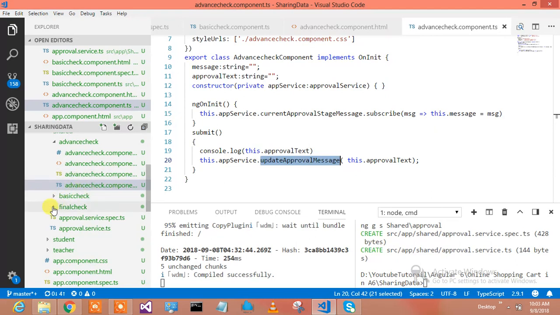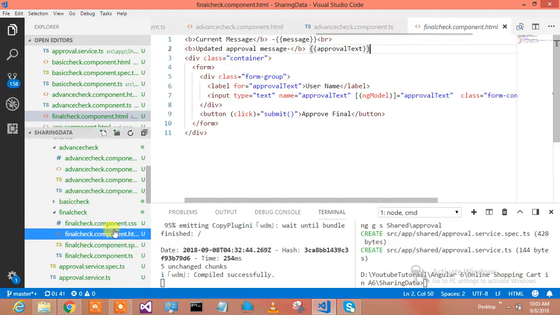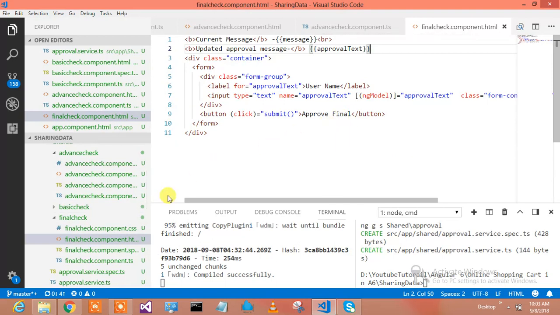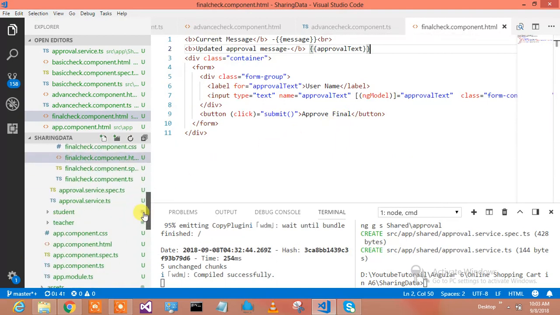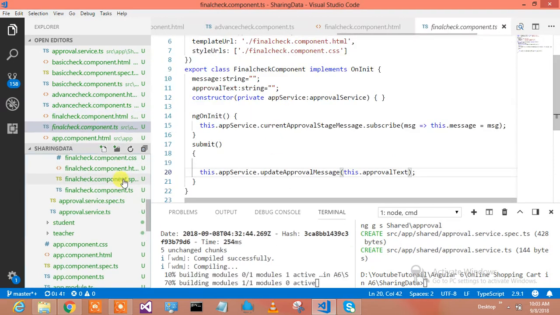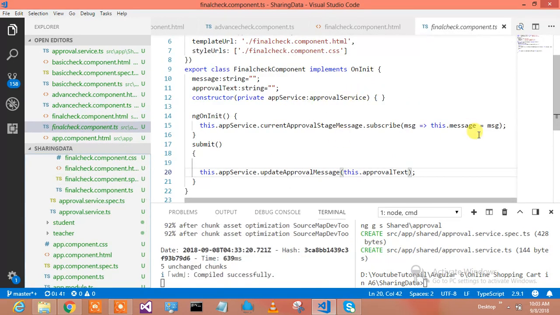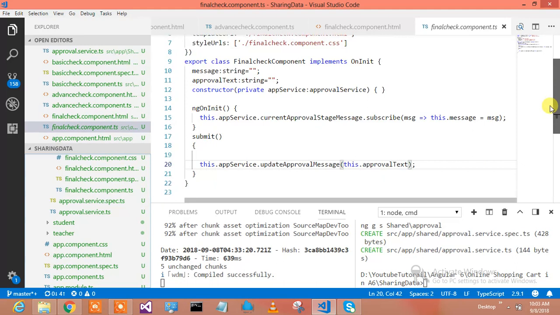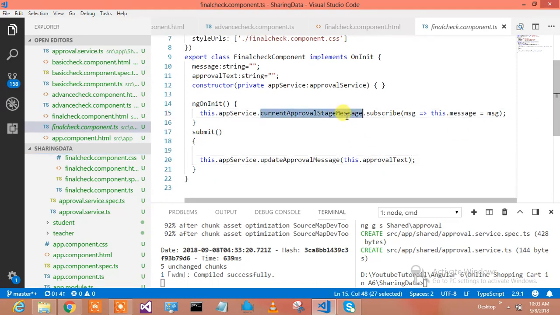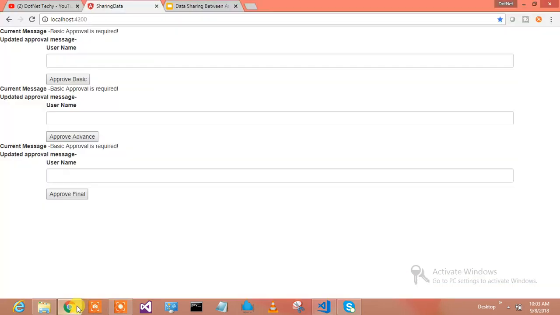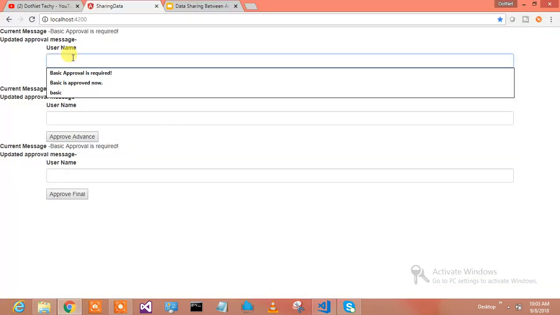Similarly, we have the final check component as well. This final check component has this HTML, which is common to all, and here again we are doing the same thing. We are subscribing to that message on ngOnInit to get the current state. So that's how it works.